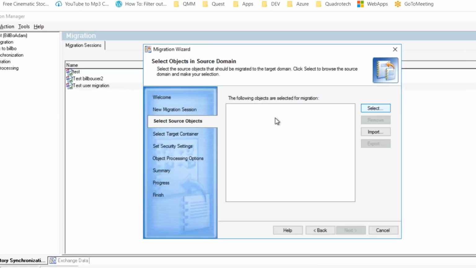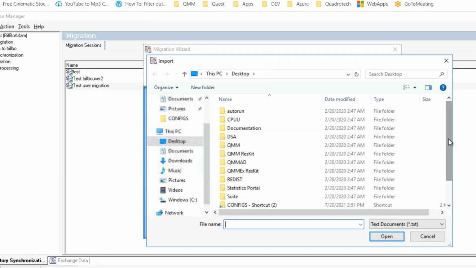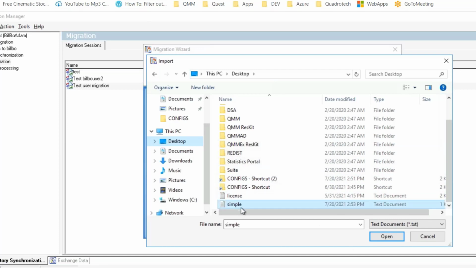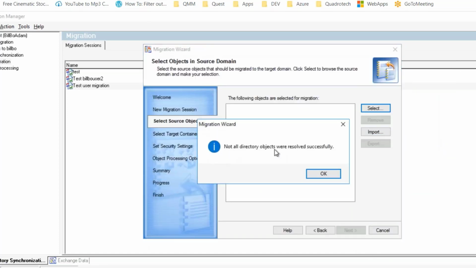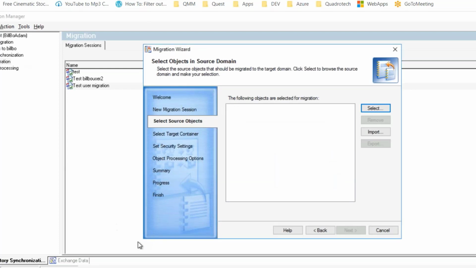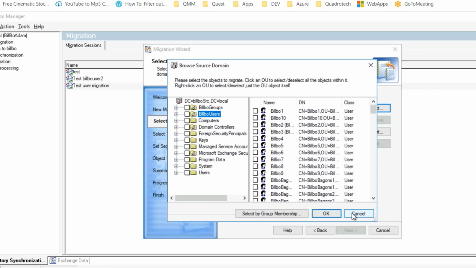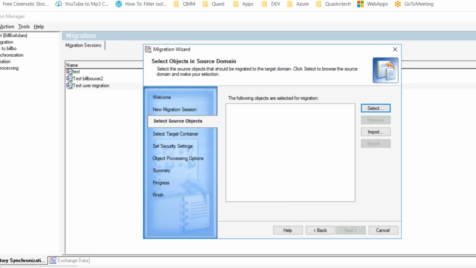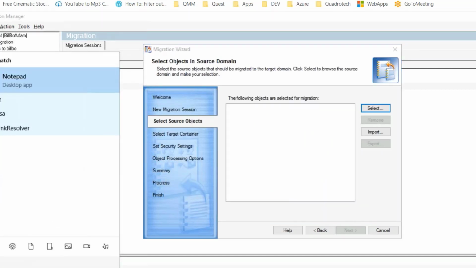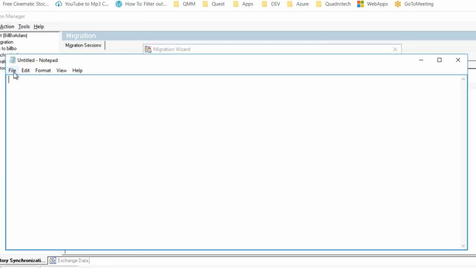And boom. So then we'll just say, whoops, no, not select, but import file. Oh, it's going to fail because those users aren't real, but you'll get the idea. I probably should have used real ones. So simple, there's my file. And yes, not all directory objects were resolved successfully, so they weren't there. Let's use Bilbo 1 and Bilbo 10. Okay, so go back. Create that import file.